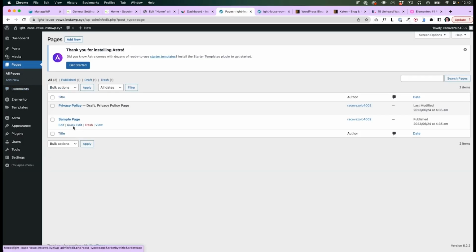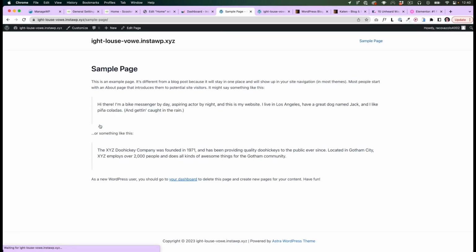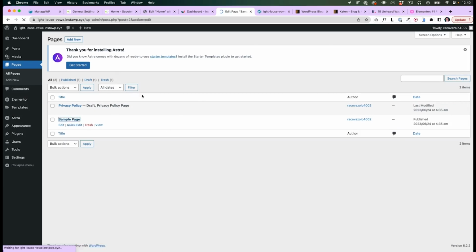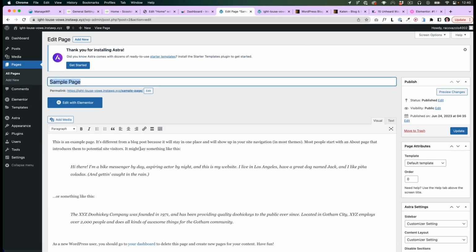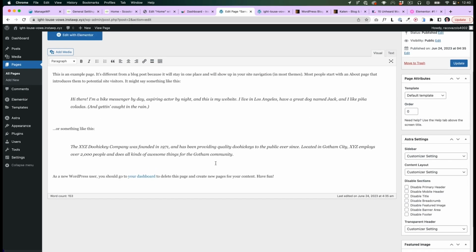So if you go to pages and you view this sample page, for example, this is how a page looked inside of Astra. But if you click on it, what is in there? There's a title over here, and there is some dummy content.